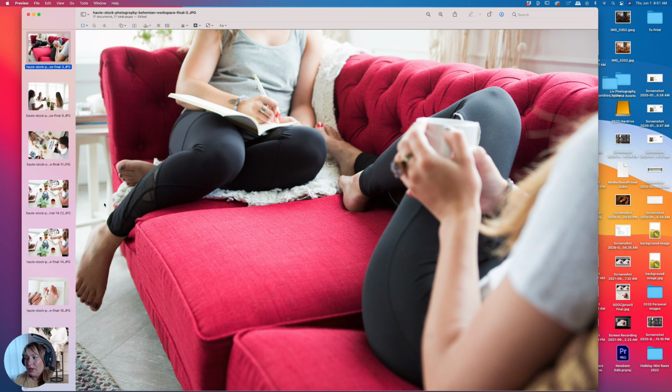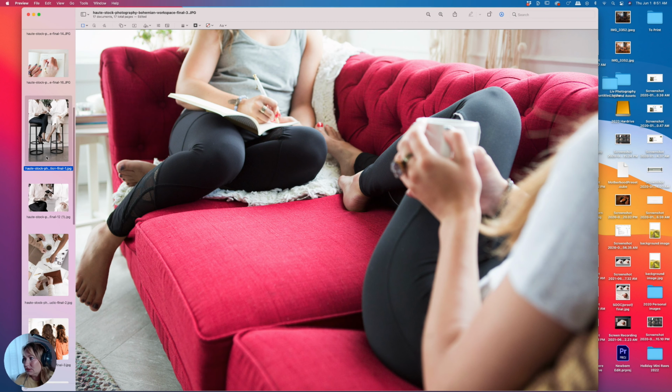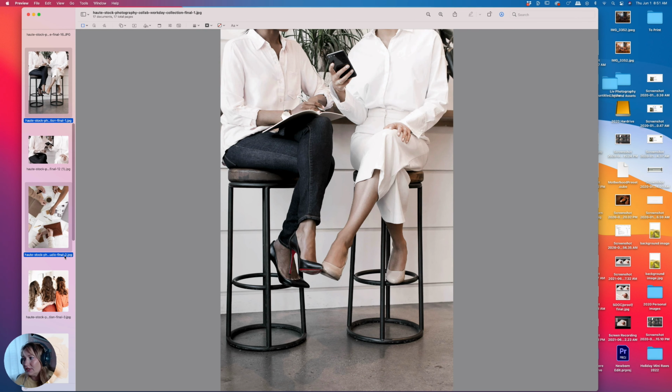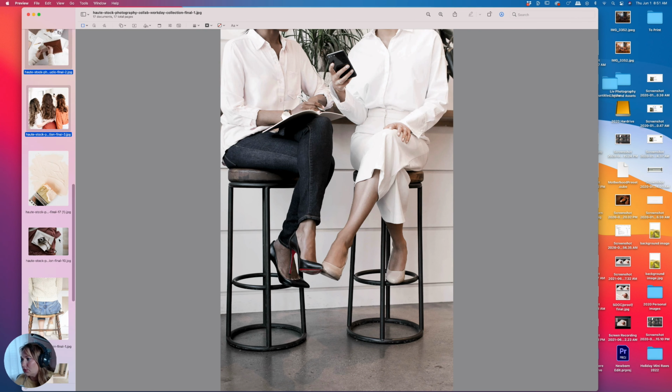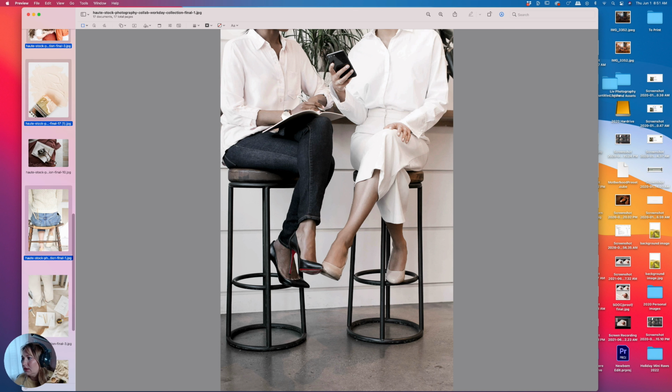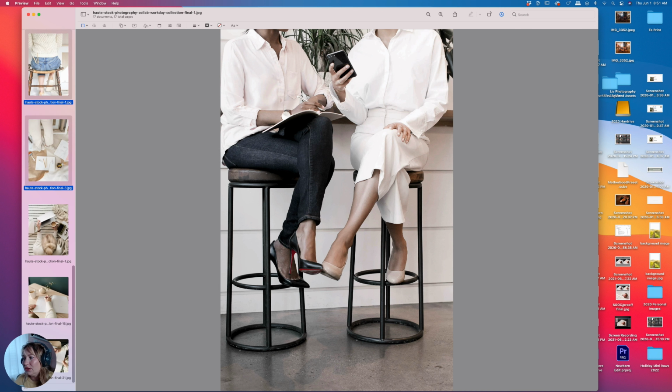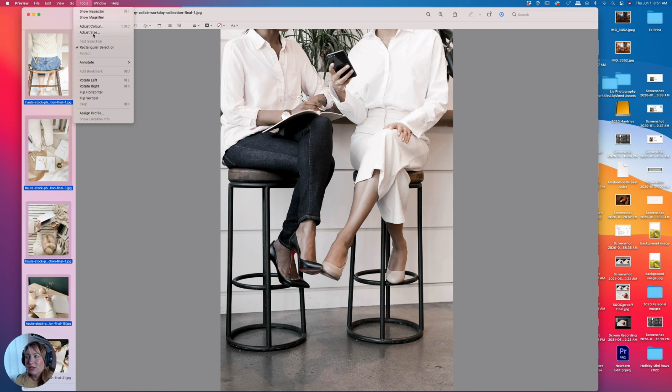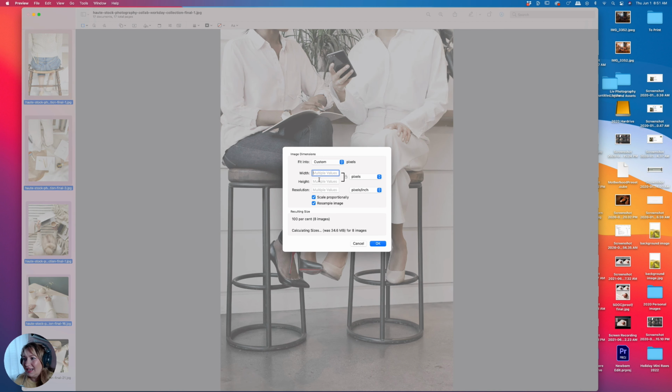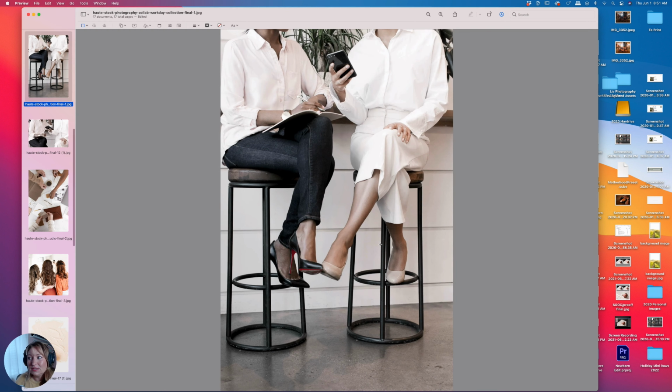And then we're going to go into the verticals or the portrait orientation photos. I have some squares in here as well. And you can do the square ones with either set of photos. We're going to go to Tools again, Adjust Size, and we're going to make the height 3,500 and resolution 72. Click OK. It's going to resize all of those images for us real fast and easy.